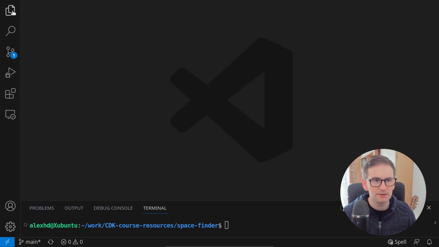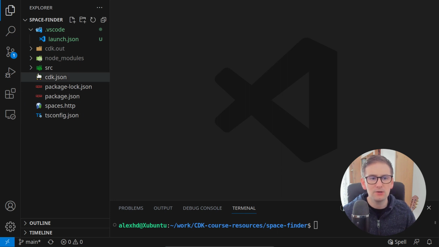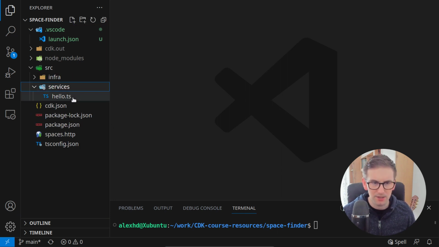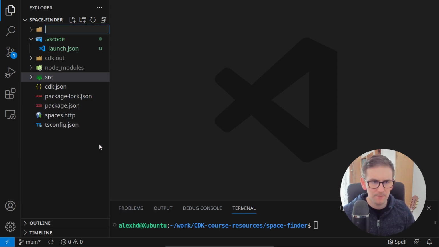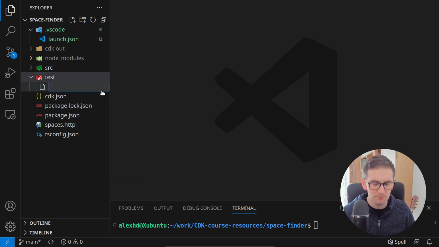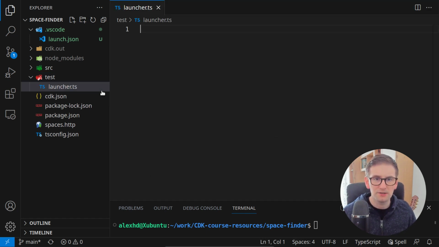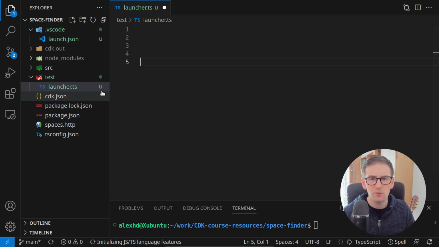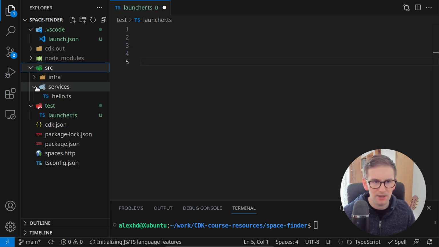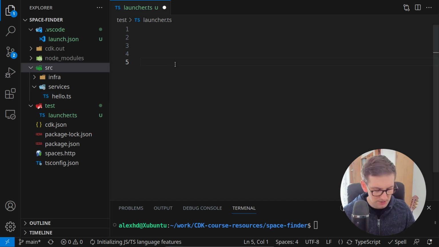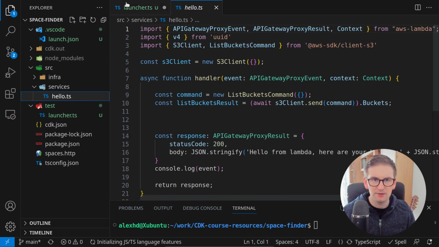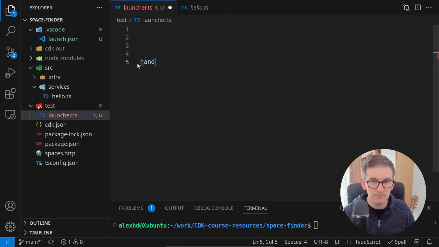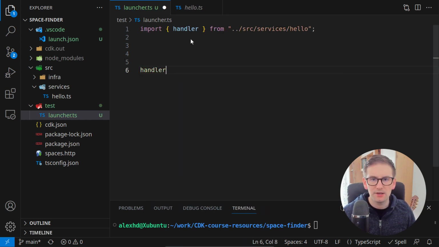All right. Well, the next step is to configure a way in which we are invoking our Lambda. Currently, we are not calling it from anywhere. So let me create a new folder. I will call this folder test. And inside this test folder, I will create a new file. Let me call it just launcher.ts. It really doesn't matter what you're calling this. This is just a point from which I want to call this Lambda. So this Lambda is called hello.ts, and the function name is handler. So here I will call the handler, and VS Code is kind enough to make the import for me.